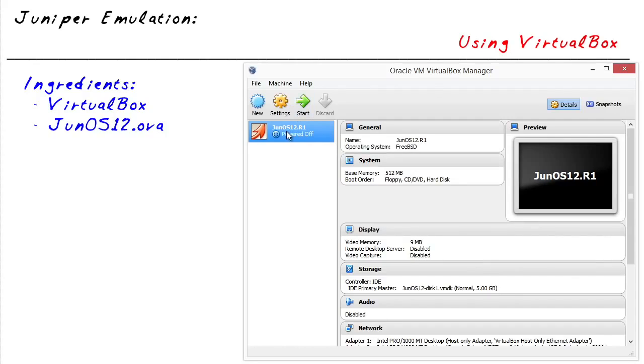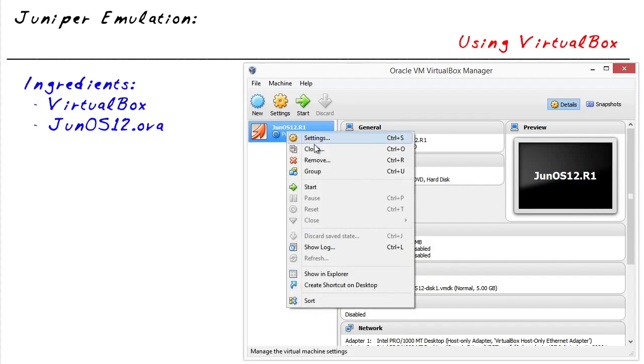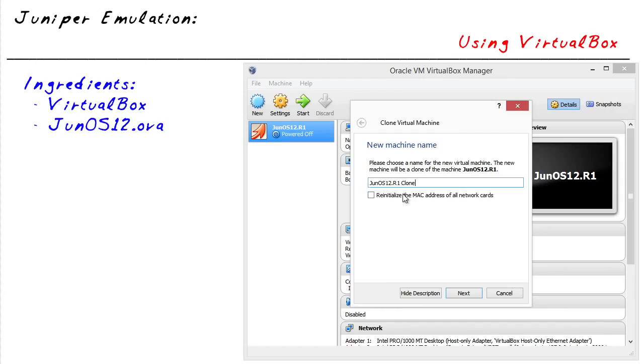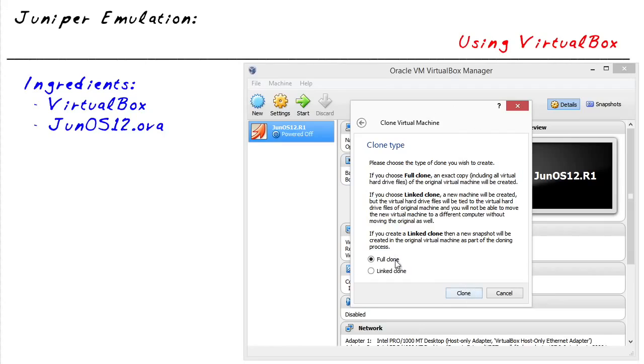Or we could highlight this one here, right click, and say that we want to clone this device. And I'm going to go ahead and call this R2. I do want to reinitialize the MAC address of all network cards. And we'll click on Next. And I'm going to create a full clone, not a linked clone. So it's going to be a standalone additional virtual machine when we're done.